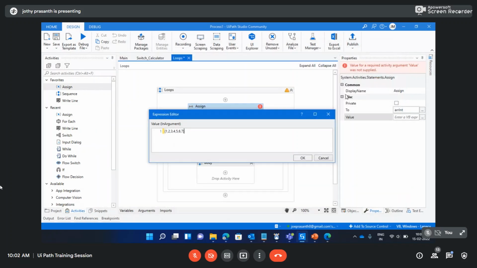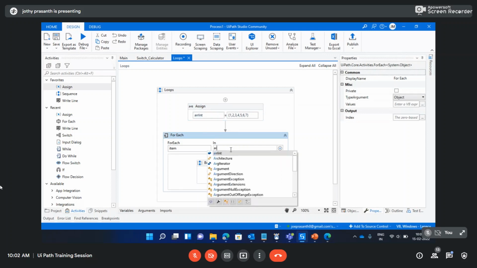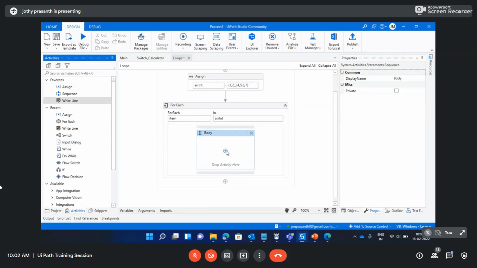Okay, so currently we have 7 values here. I'm just clicking OK here, and then I'm going to pass this and iterate each time. I'm giving the value here as an array of integers. So it will loop through one by one. So how can we know that? We can use the write line activity.